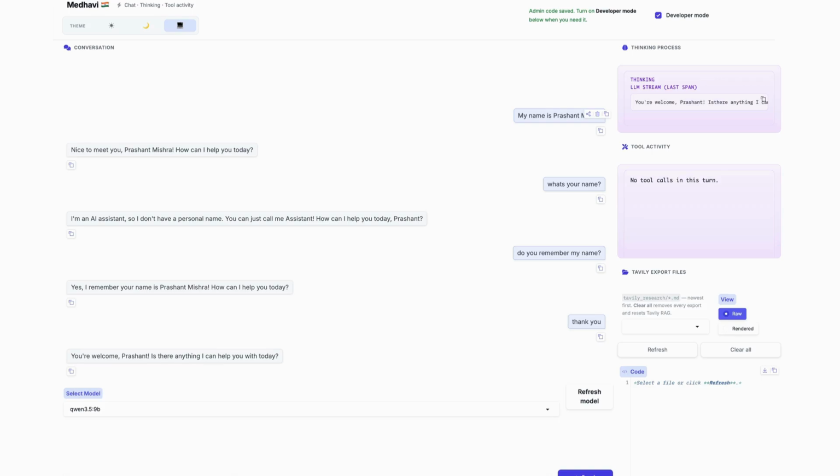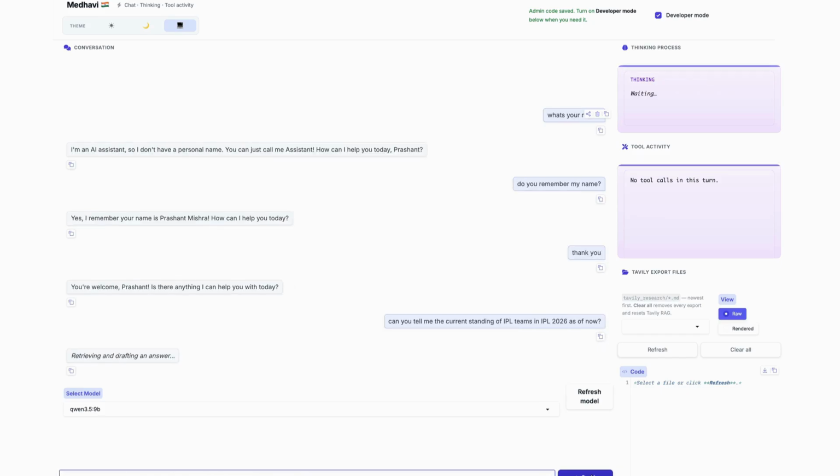Next, I'd like to demonstrate the real-time web search capability of Medhavi. Let me ask something related to a current event, for example, the ongoing Indian Premier League 2026, and let's observe how the system behaves.